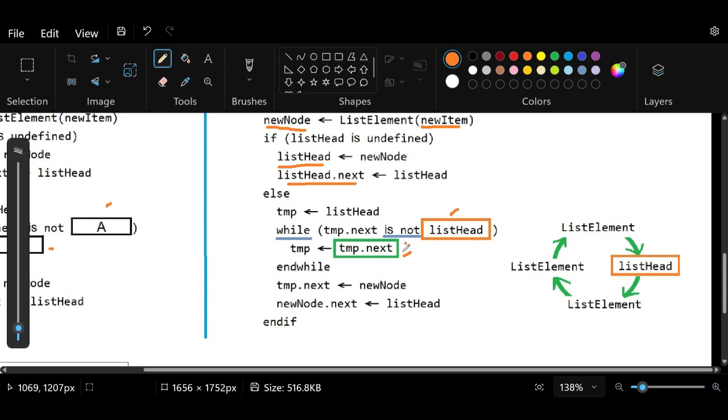Okay, so in this case, why is it list head? If we think about it, if currently the temp is the list head, and we want to know where the new item is going to be added, then we have to go through this while loop. If the temp.next is not the list head, then the temp will be the next one. And if that next one is not the list head, then the temp will be set to this one. Then, because the next one is already the list head, we stop the while loop.